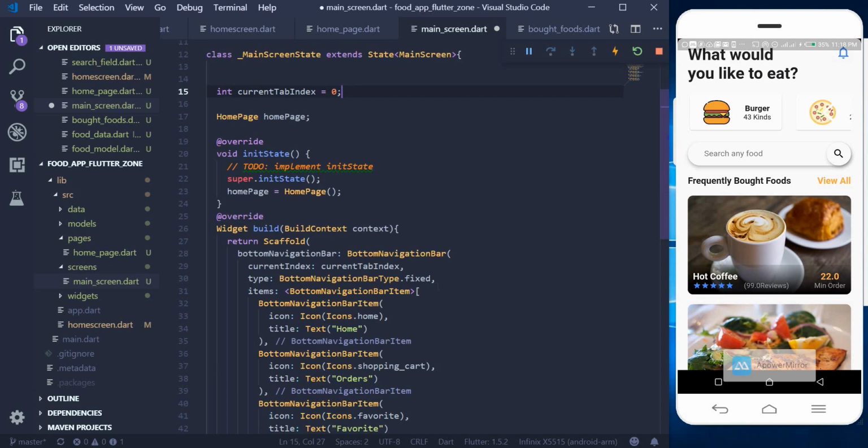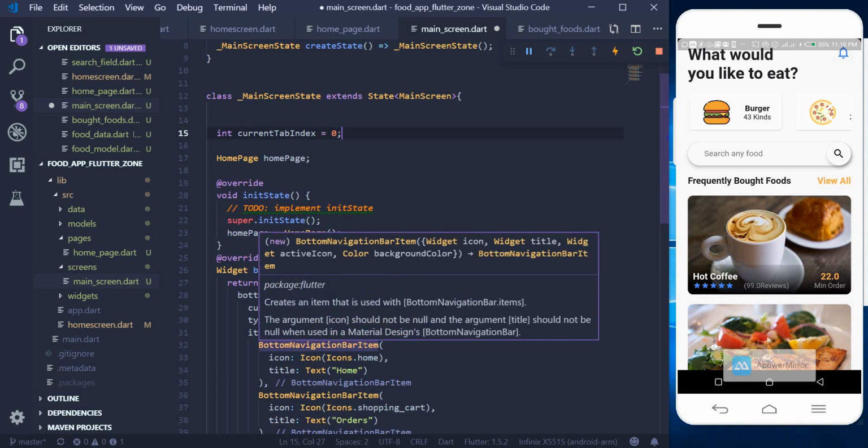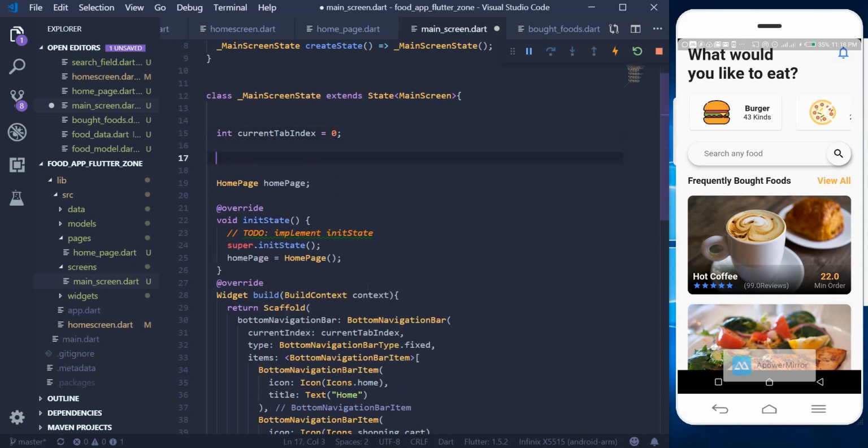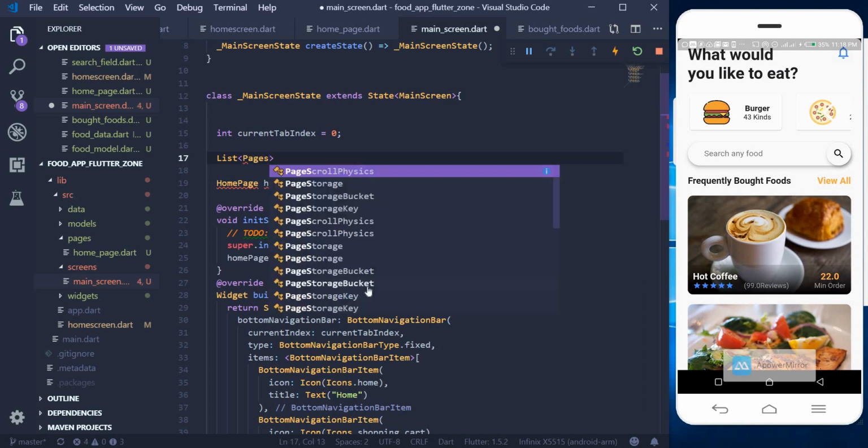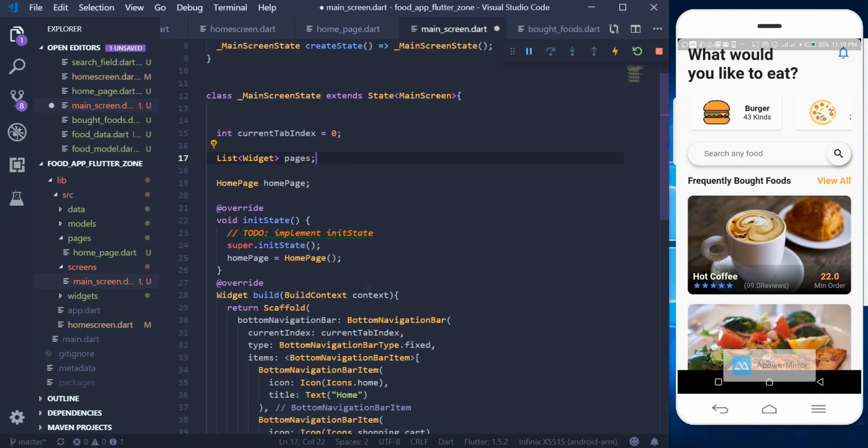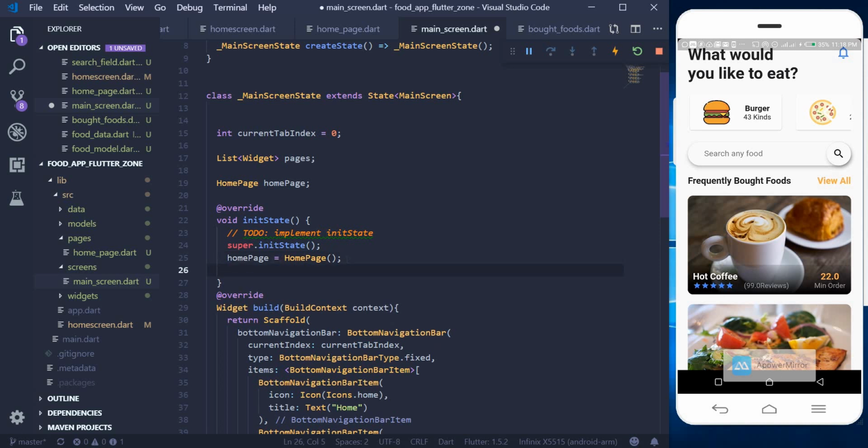Yeah. So what I want to do now is to create a list of pages that we are going to use, so that whenever we click on an item in the bottom navigation bar, we can switch between the pages in the list of pages that we have. So I can just go ahead and say list of widgets here, and then we can have our pages widgets here, and then inside my init state, I can initialize the pages.